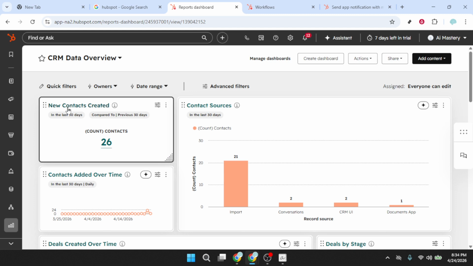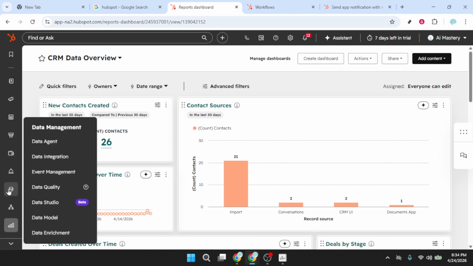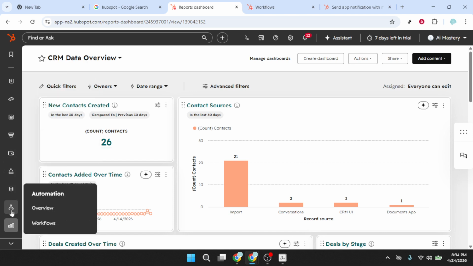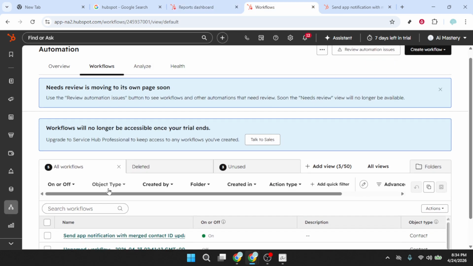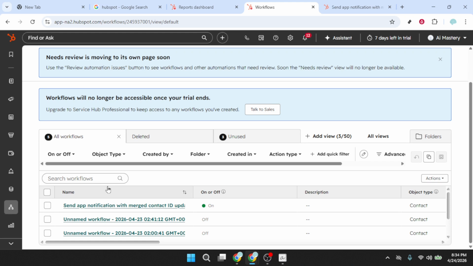saved. Once you're in, look to the left-hand sidebar and hover to reveal the main navigation. Find the Automation section, then click Workflows. This takes you to your list of workflows. Here, you'll see any contact, company, deal, or ticket workflows your team uses. Identify the workflow where you want to insert a pause.